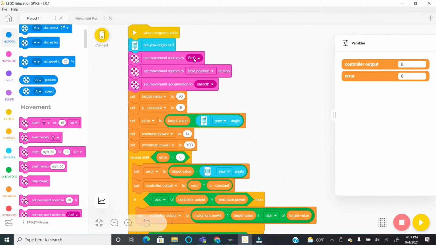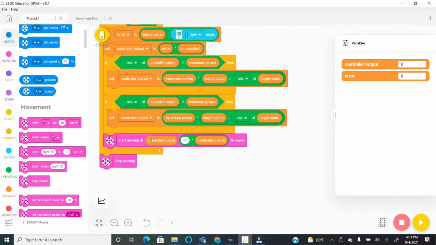So make sure whatever motors you're using, your left motor is going to be the one that comes first, and your right motor is going to be the one that comes second. And also make sure you have controller output, then negative times controller output. So this is important for your power. Alright, and this is pretty much it.